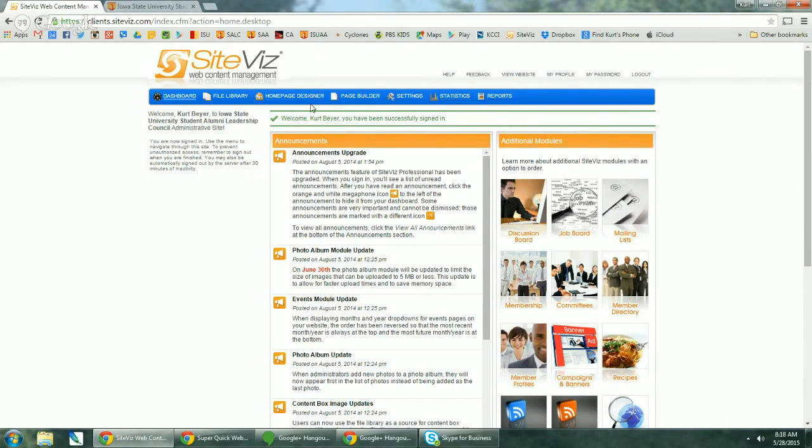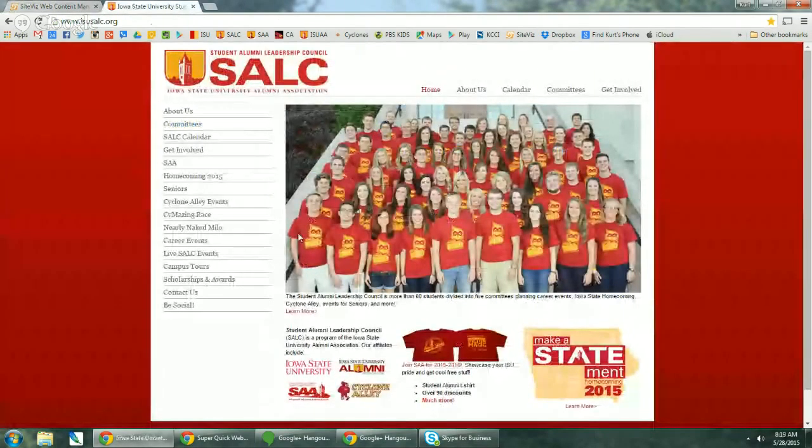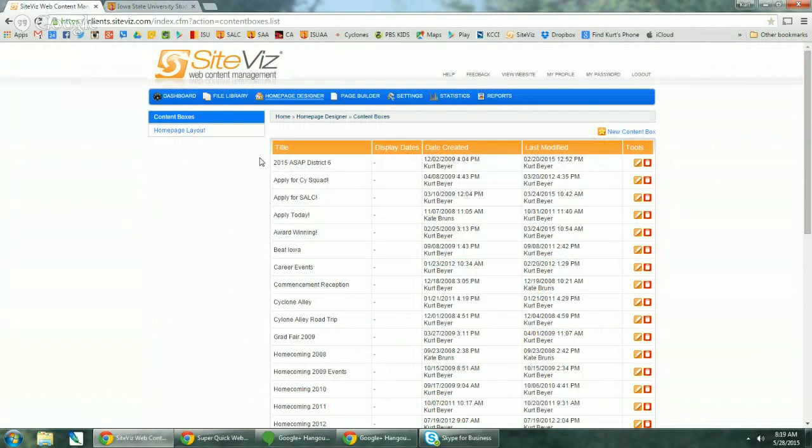So let's start with Homepage Designer. What the Homepage Designer is, and I have two tabs up here so I can switch. The SALC web page, this is the homepage, and the Homepage Designer does this. And so what you've got is I've got 4 boxes up here. So the main box with the picture of everybody, and the 3 boxes at the bottom, the links, the center SAA selling, and then the right is the Homecoming box. So those are all dictated by this.